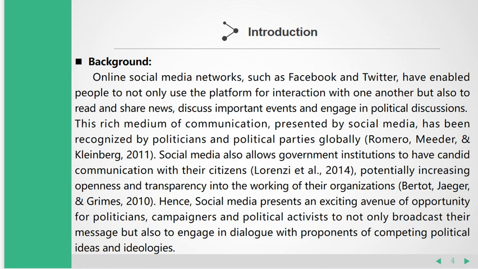And this rich medium of communication presented by social media has been recognized by politicians and political parties globally. And it also allows government institutions to have candid communication with their citizens, potentially increasing openness and transparency into the working of their organizations. So social media presents an exciting avenue of opportunity for politicians, campaigners, and political activists to not only broadcast their message, but also to engage in dialogue with the proponents of competing political ideas and ideologies.